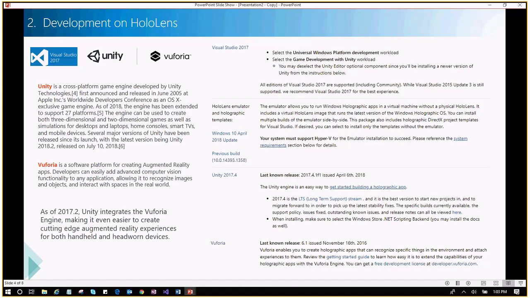Vuforia. Vuforia is a software platform for creating augmented reality apps. Developers can easily add advanced vision and functionality to their applications. So these are a gamut of things that we need to have on our machine to even start exploring the proof of concept.